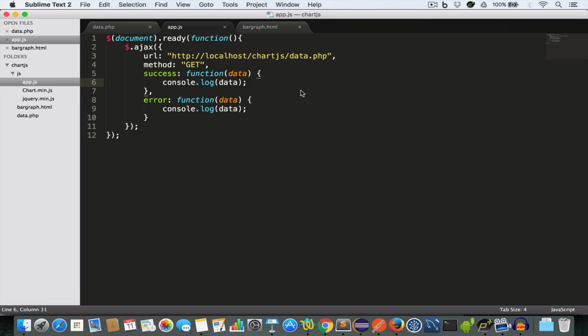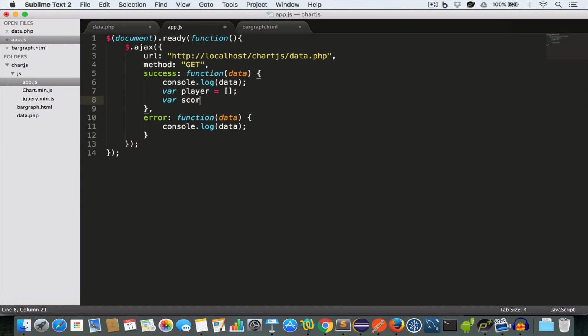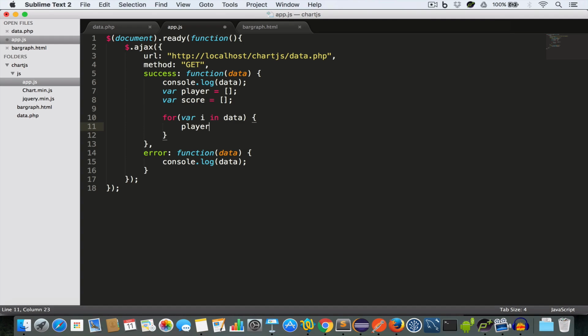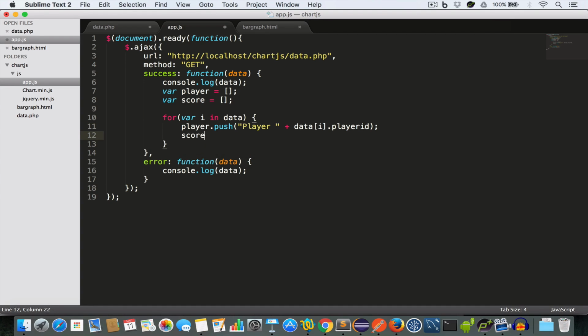Now we'll create two variables, var player, an array variable, and var score, another array variable. Then we'll loop this data and get the player ID and score and save them in the player and score array variables respectively. For this we write for var i in data, then in player we push the value player ID, and in score we push the score.